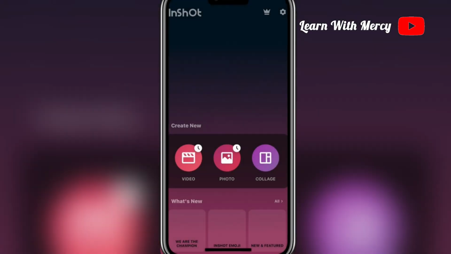So guys, the first thing you will do is to install your app either from App Store or from Play Store, okay? So after installing it, you open the app. When you open it, you're going to see video, photo, collage. This collage is when you want to combine 2 or 3 photos for it to be in one photo. So that's when you're going to use photo collage, okay?